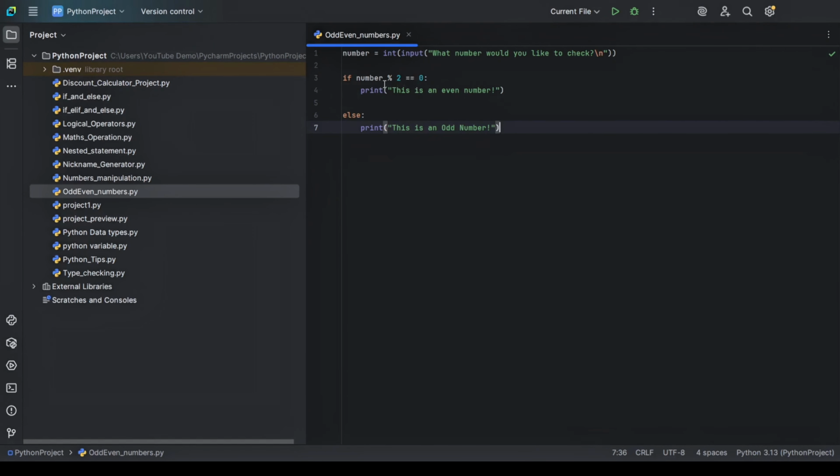So if the number modulo 2 equals 0, it will tell the user what is indented under that condition by telling the user this is an even number, because an even number is a number divisible by 2 with 0 remainder or no remainder. And on the other hand, if the number divided by 2 gives a remainder of 1 or anything, it will jump to this else block because this condition has become false. So it will trigger what is indented under the else conditional statement by telling the user this is an odd number. And this is the logic behind this code.